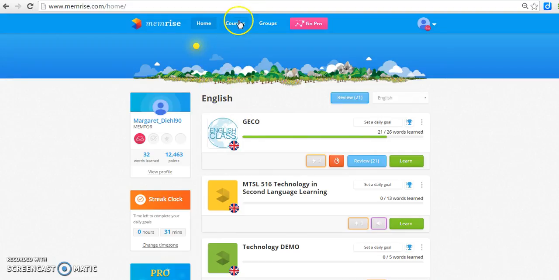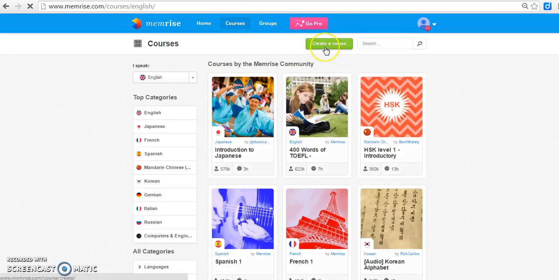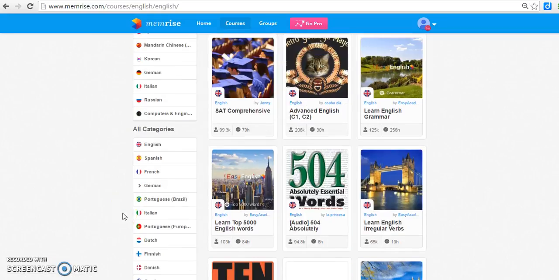Students, like teachers, have the ability to create a course, and this allows them to study at their own pace. Students also have the ability to search for courses, as they might want to learn ahead of schedule or practice vocabulary that is important to them. Memrise also accommodates different learning styles and is simple to use.